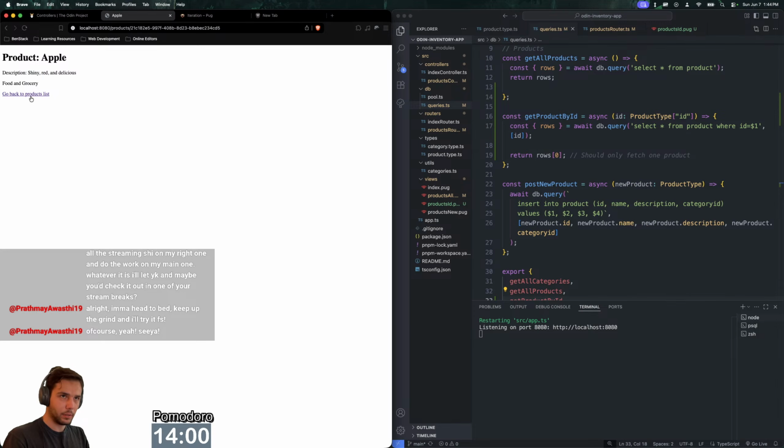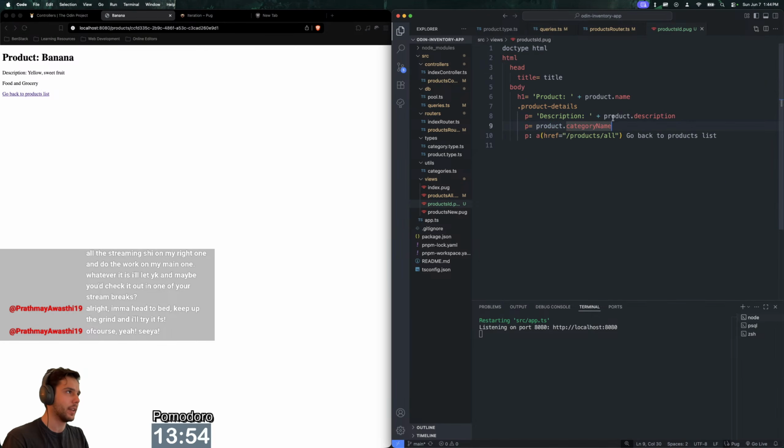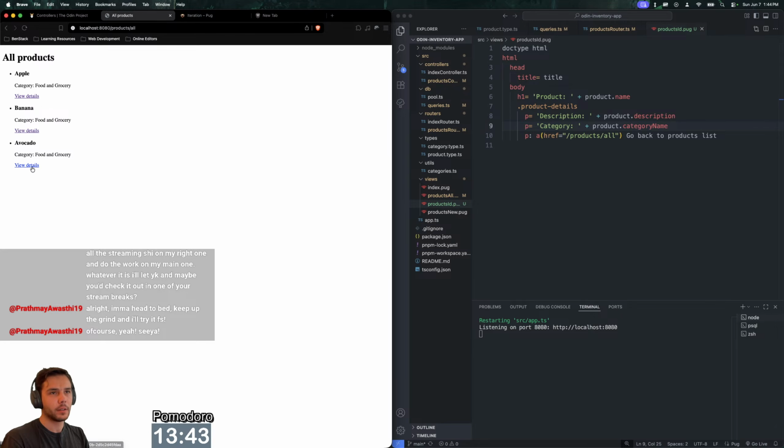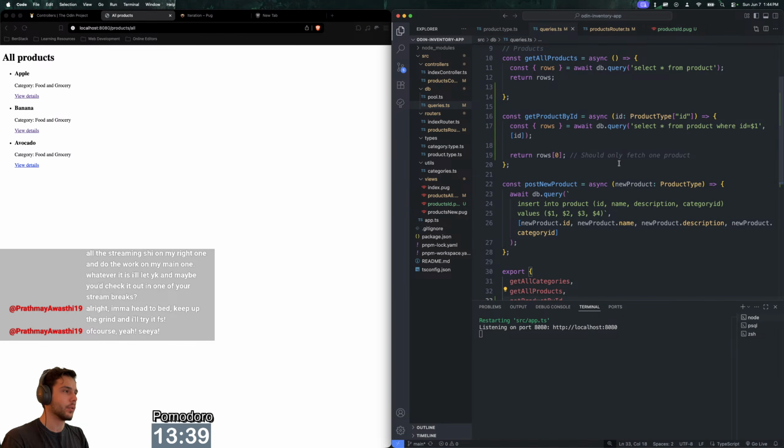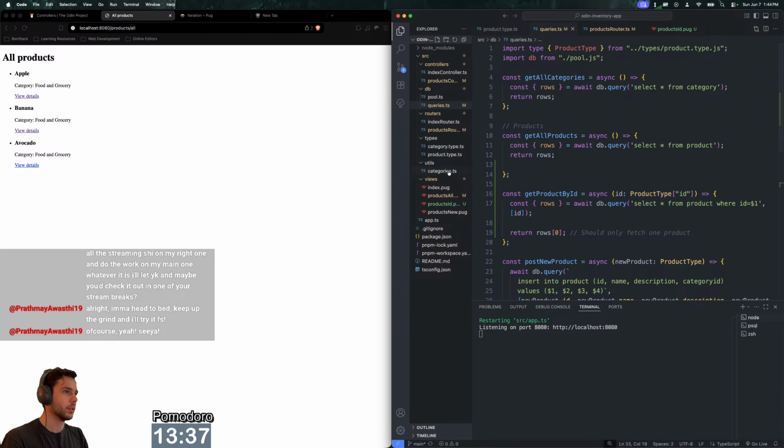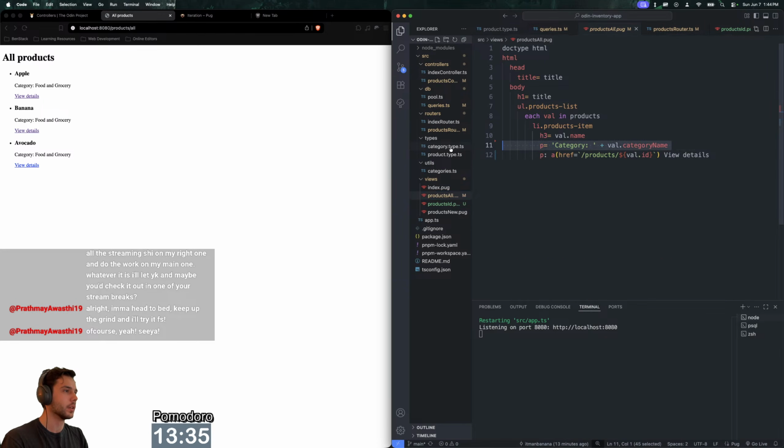So you can see, go back to products list. You can view the banana, description, yellow sweet fruit, food and grocery. I also need to edit that so it can say category. Right? Go back. And I may not even include the category inside of this either, just to make it so that you need to view the details.